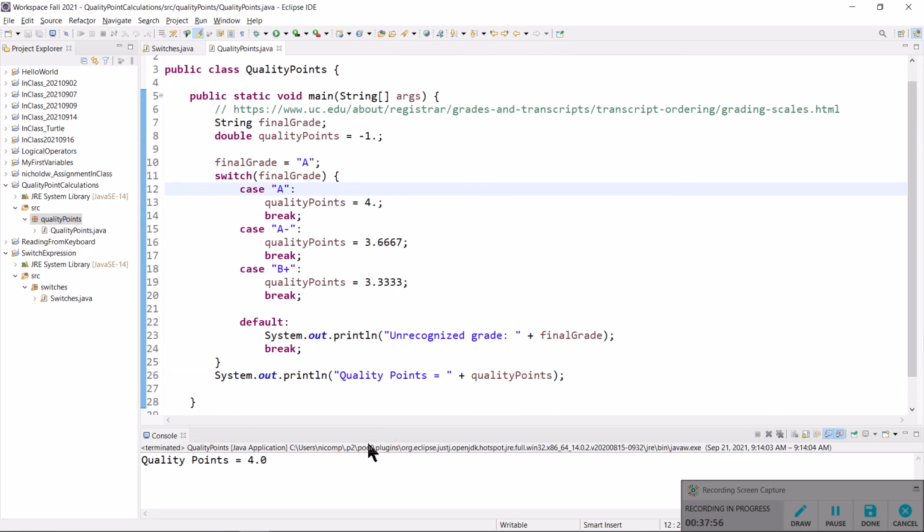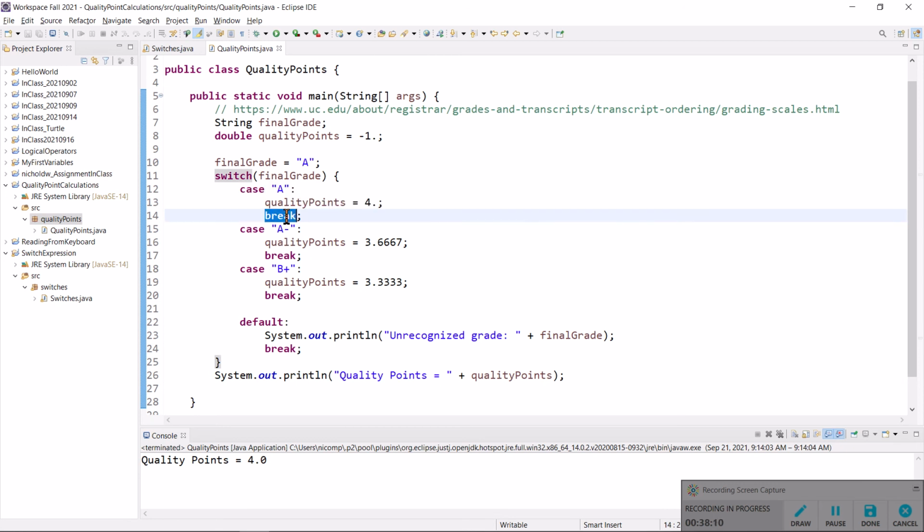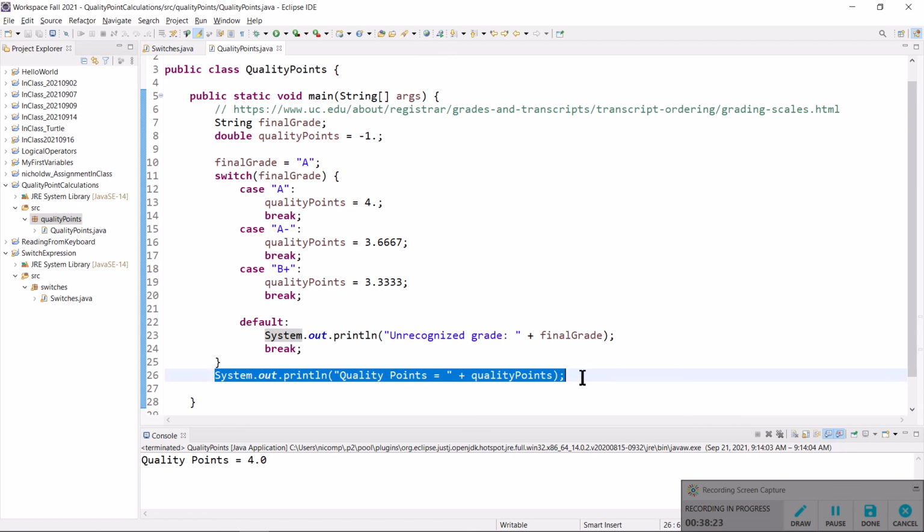Well, we know what we're going to get. Final grade was initialized to A, therefore it's going to go through this case. And then assign the value 4 to quality points. Drop out of the switch. Remember, this break statement right here in line 14 is going to take us all the way down to line 25. Okay, that's the bottom of the switch. And then it continues on executing where it finds this print statement, and it tells us what the quality points are.